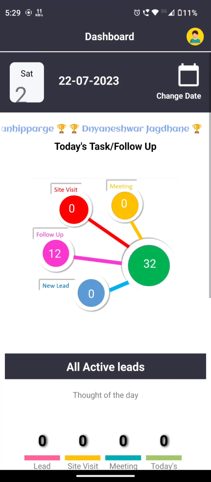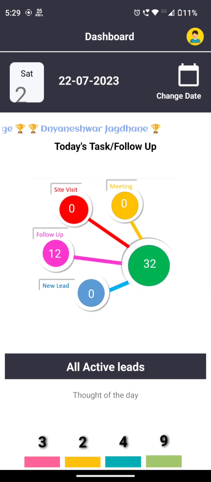So this is the EcoView CRM. Currently we developed it for EcoView Properties Private Limited. As you can see, this is the dashboard of the relationship manager. So let's start with the upper part of the activity.